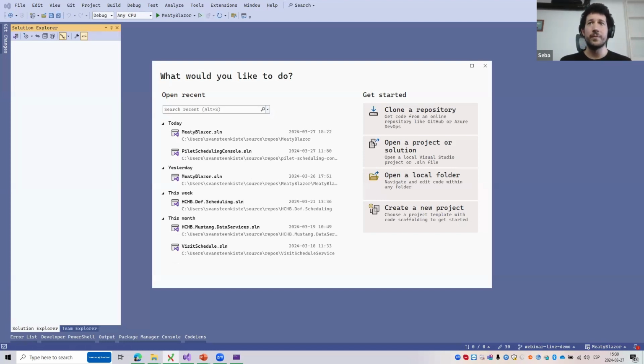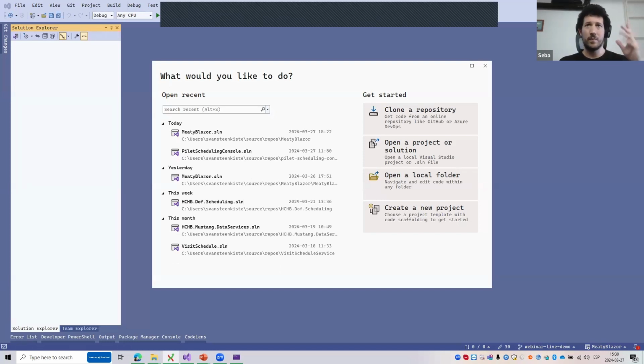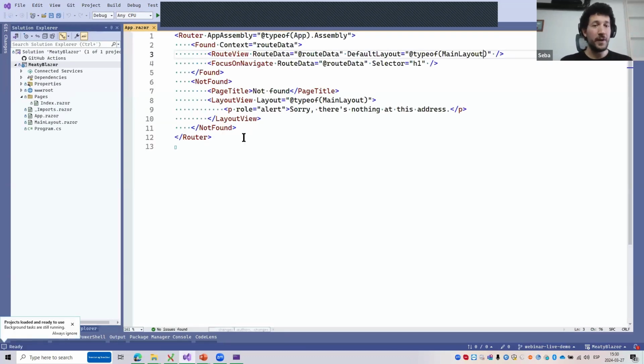There we go, from a branch that I already created over there, and it's loading. All right. So let me just open the solution again, and now everything will be clean and more simple.